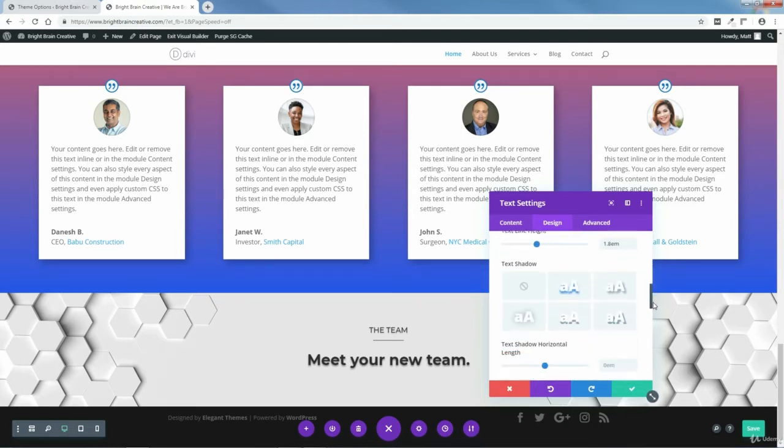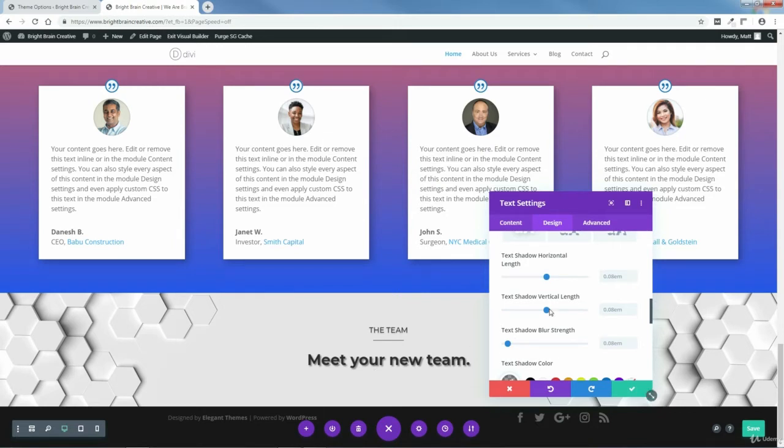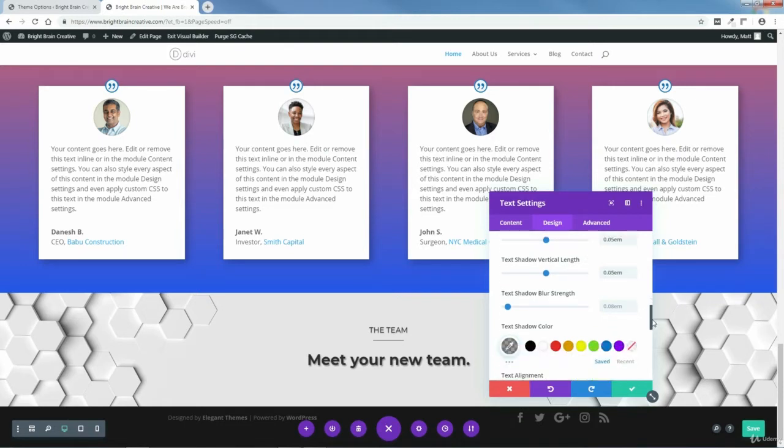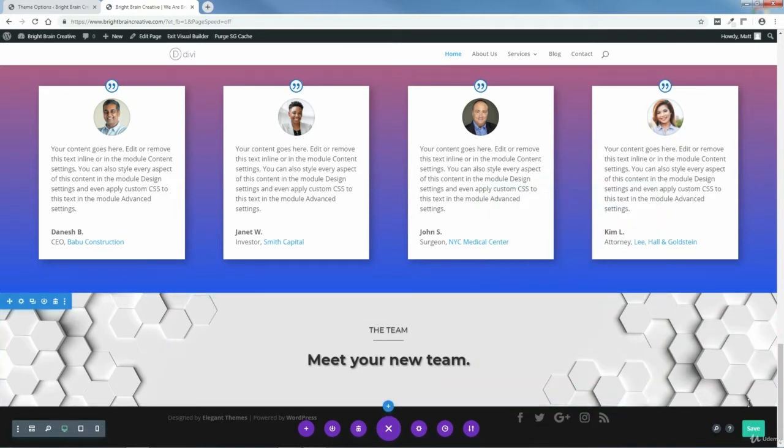I'm going to leave all this the same, except I'm going to choose a different text shadow here. Choose this one. And I want to change the size of the text shadow. So I'm going to decrease this a bit, as well as the vertical length. And I'm going to increase this just a little bit. There we go. That looks nice. So I'm going to save the changes. And I'll save the page. I like how that looks so far.